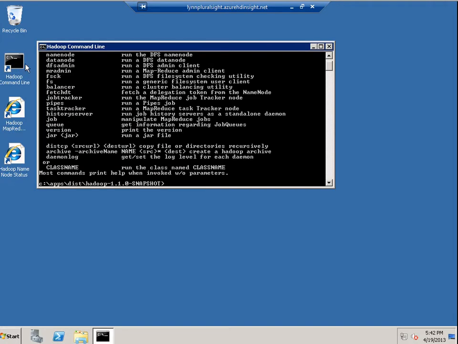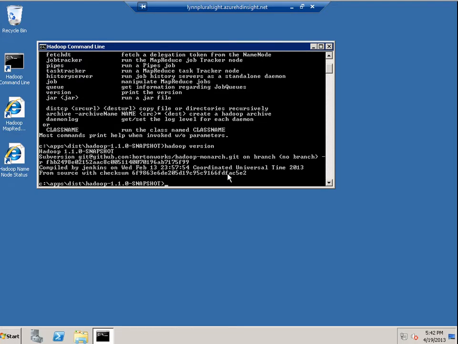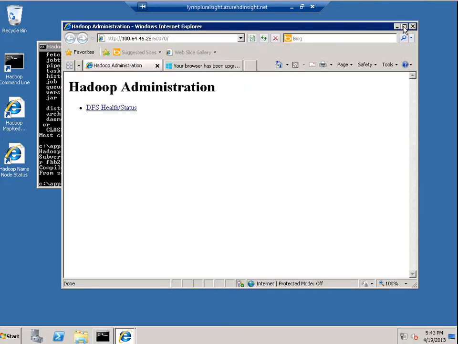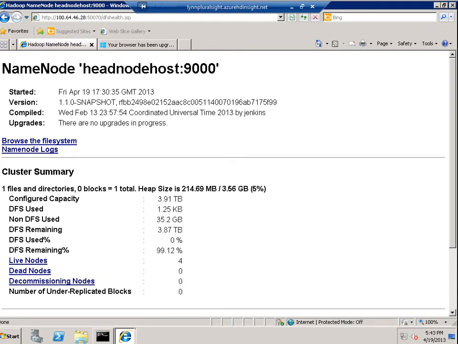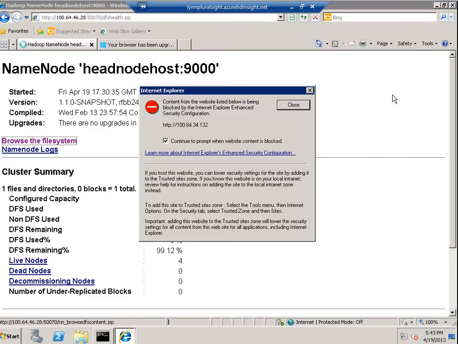So if I open this up, you can see that this is regular Hadoop. So if I type in Hadoop version, you can see this is version 1.1.0. And you can see that I can go in here and I can look at the name node. I can browse the file system, just like we did when we were looking at the Cloudera distribution with their utilities.